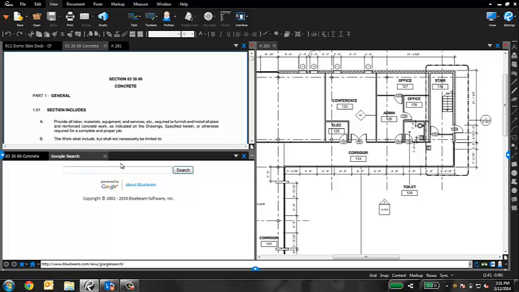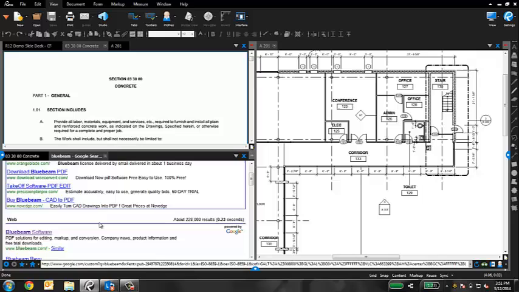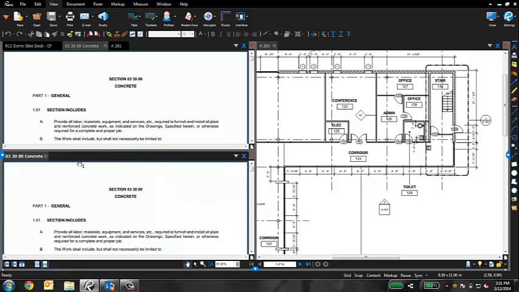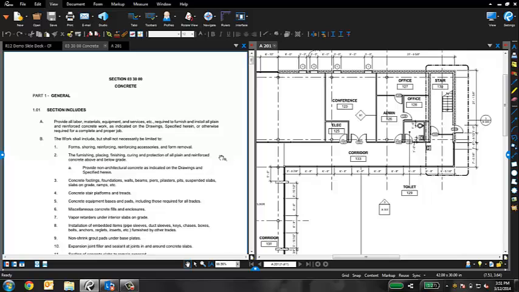So I can go ahead and search Bluebeam, and now that website comes right up for me, and I never had to leave Revu. So I'm going to go ahead and close that, and close this window as well. And incidentally, with splitting screens, you can split your screens up to 16 times.